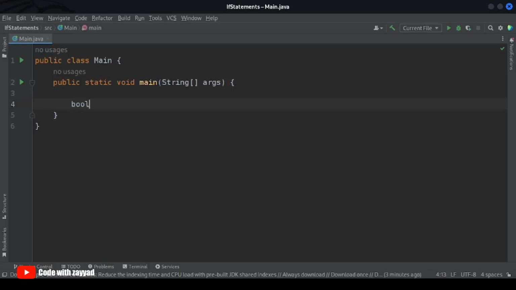Let's declare a variable of Boolean type. A Boolean data type can store a value that is either true or false. Here I'm going to name it isEligible, and I'm just going to set this to true.